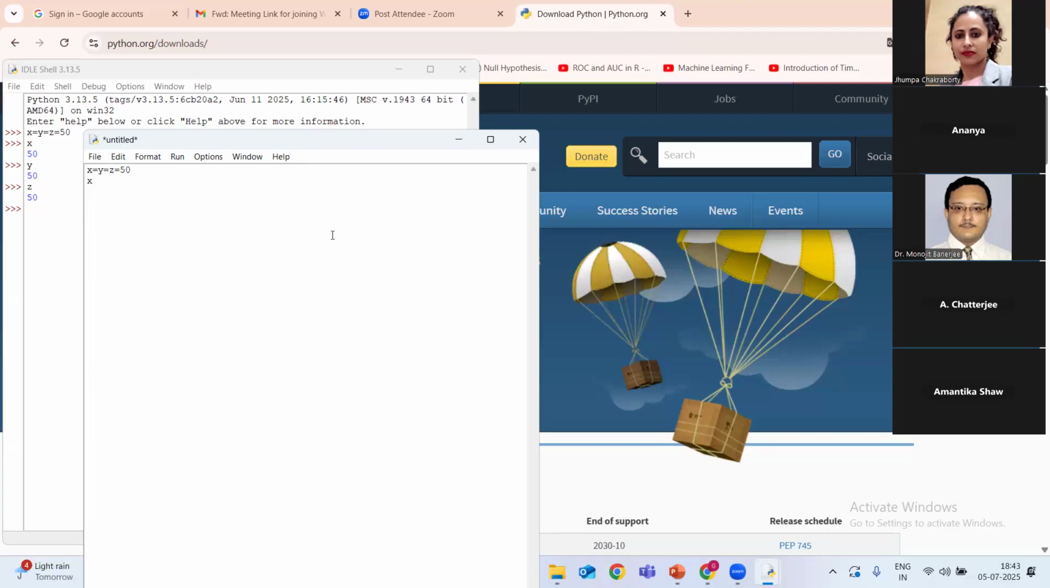Written this y and written this z. Now you want to get the output. So what is the meaning of x? What is the meaning of y? What is the meaning of z? Because 50 is saved into x, 50 is saved into y, and 50 is saved into z. So we go for run. Run this module. Automatically, the source must be saved, okay, to save. Clear?